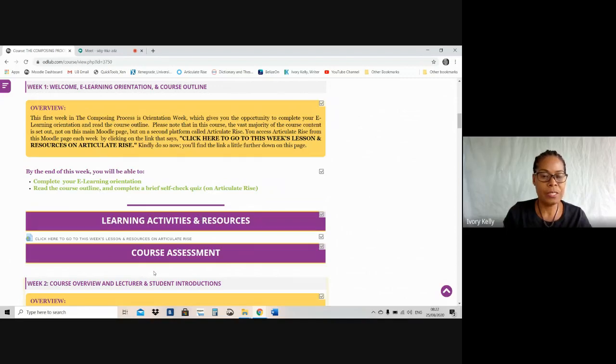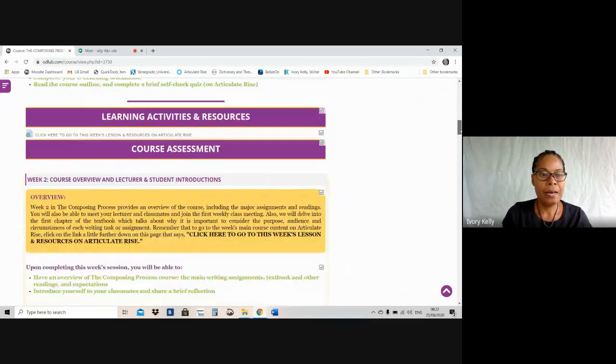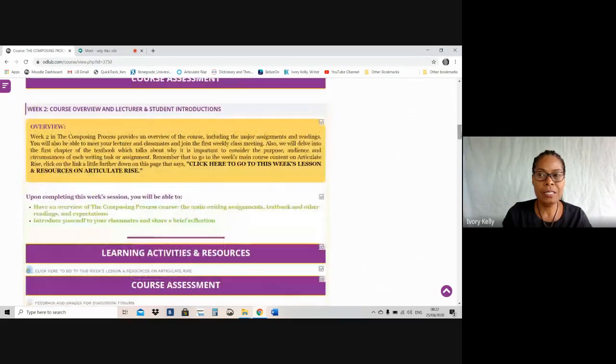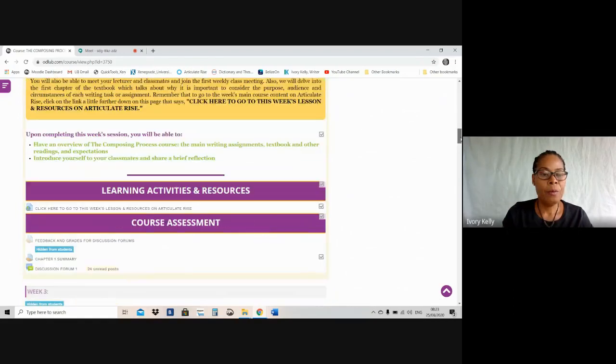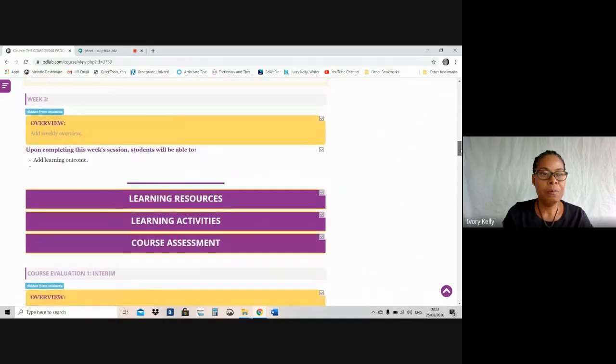There was no course assessment for week 1 since that was pretty much just orientation week. But in week 2, as you can see, there are 2 assessment activities. This one is hidden from students, but these are the 2 that are set up for students. And my week 3 is blank and waiting to be populated.